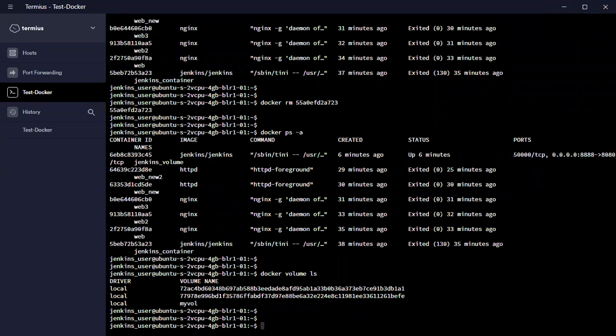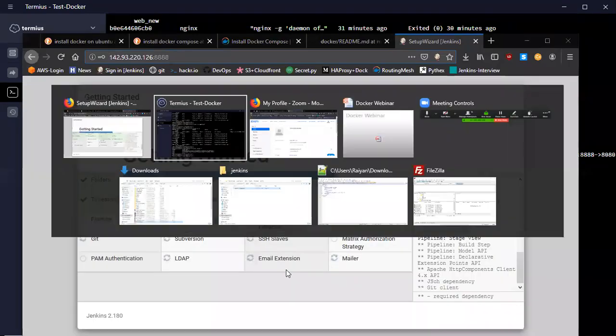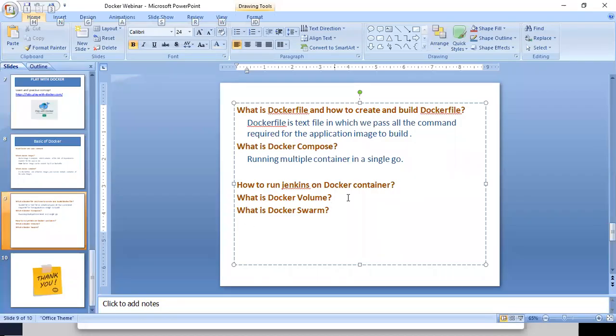So this was the installation of Jenkins from the command line, with Dockerfile, Docker Compose and all. From the next video onward, we'll look at Docker Swarm. Docker Swarm is used to manage multiple Docker containers, either on the same host, or we can create a cluster of Docker machines. We can install Docker on multiple systems and control all the Docker containers from Docker Swarm, like managing a cluster of containers. So Docker Swarm is basically a container management technology.